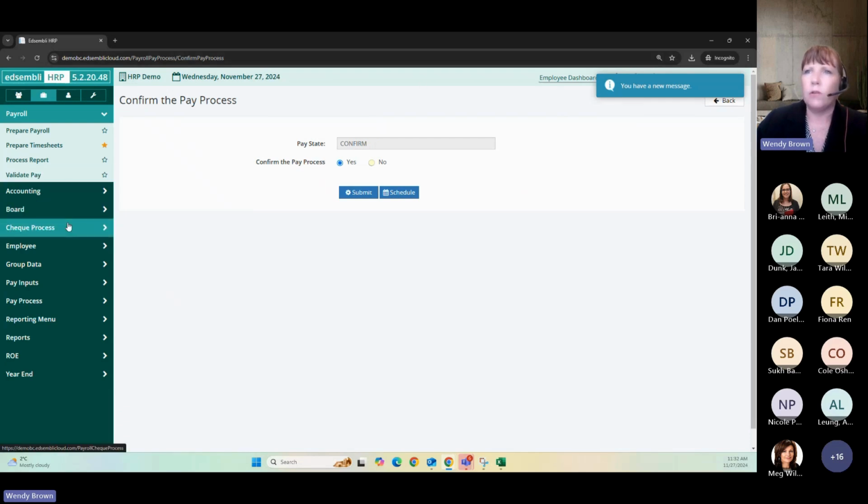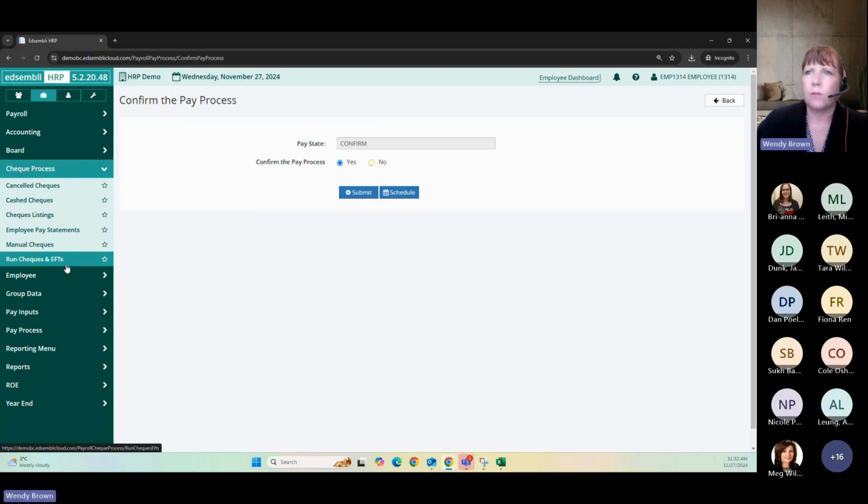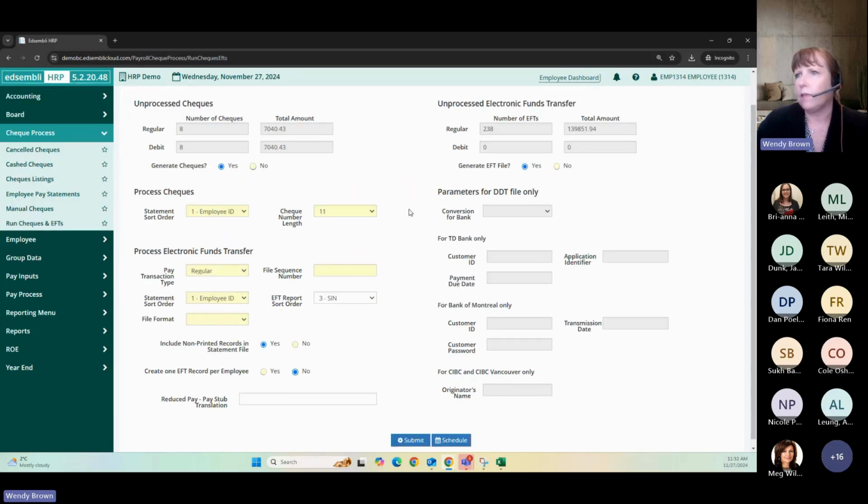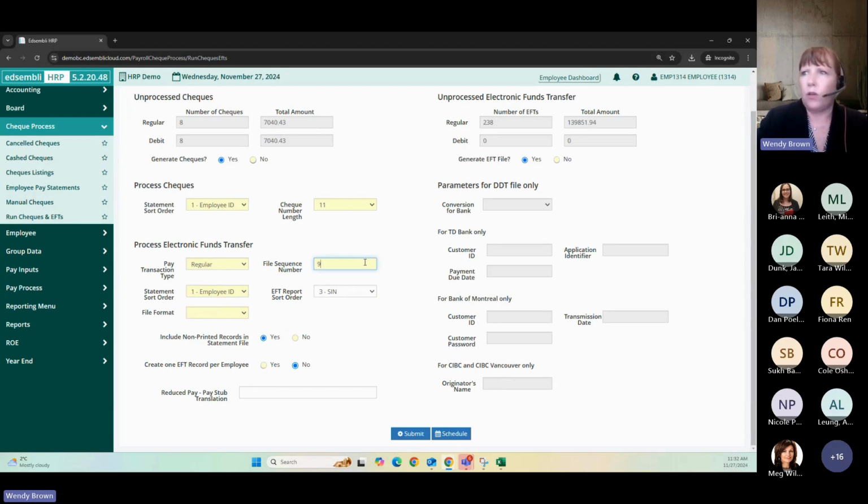So I'm going to move on to our next step in the business process, which is to run our checks and EFTs. So we can see that there's 8 checks ready for me to process, and there's 238 EFTs ready for me to process.